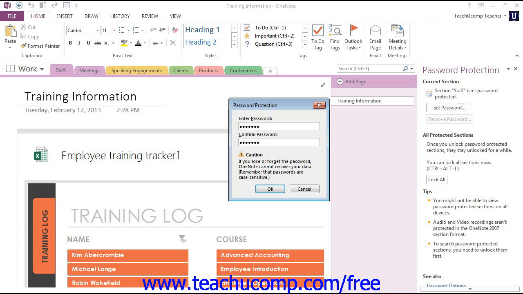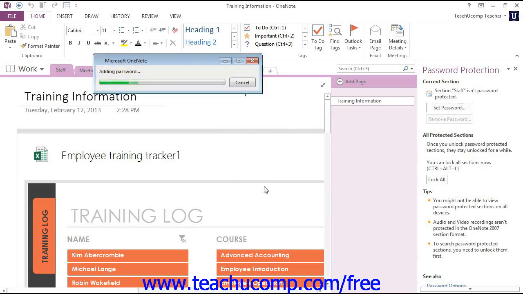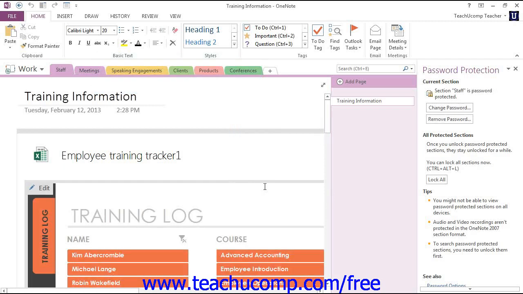But before we do, make sure to take note of the warning in the dialog box. If you forget your password, OneNote cannot retrieve it for you. So you want to make sure to write it down, keep it in a safe place, but if you forget it, it's not going to be retrievable through OneNote. We'll click OK. Now the section is still unlocked until you click the Lock All button in the Password Protection pane to lock the section and apply the password that you set.